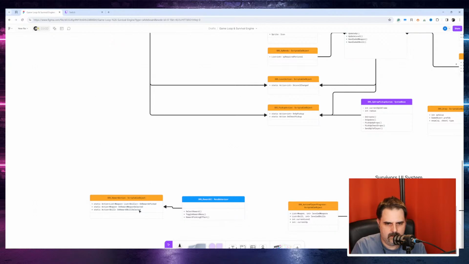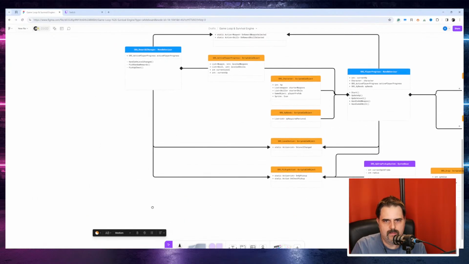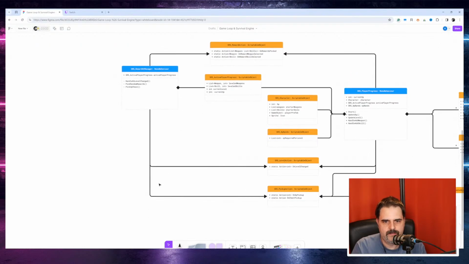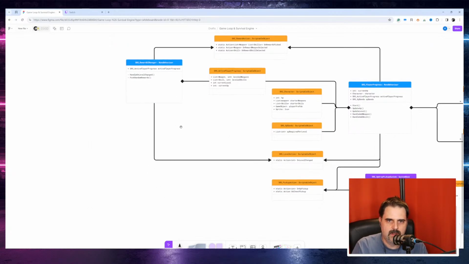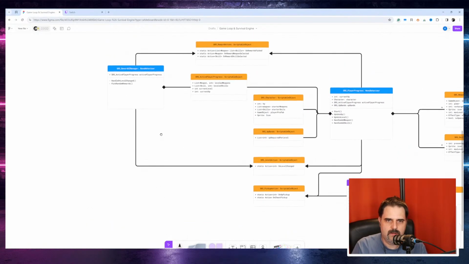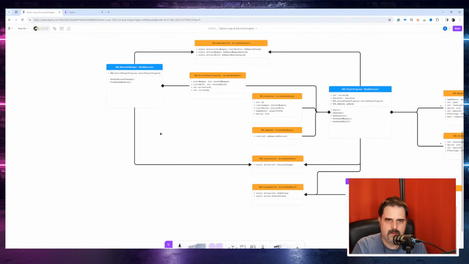And then, do I even need to do this? No. I actually don't need this. Because the chest is not picked up by that one. That one only handles leveling. I start to feel I may not need this.